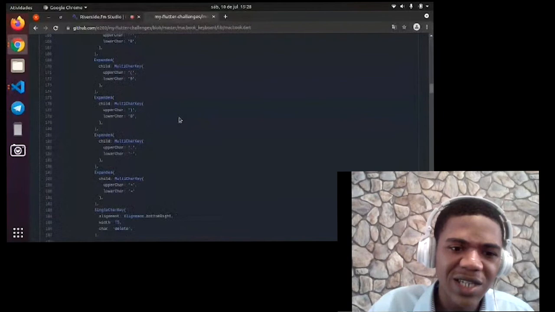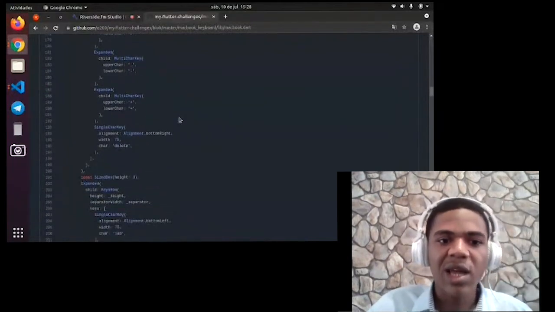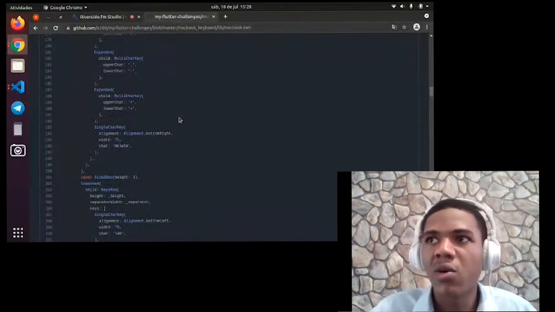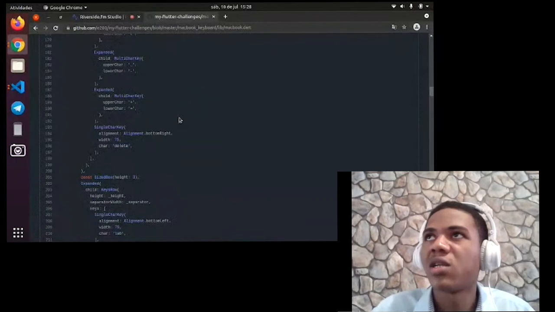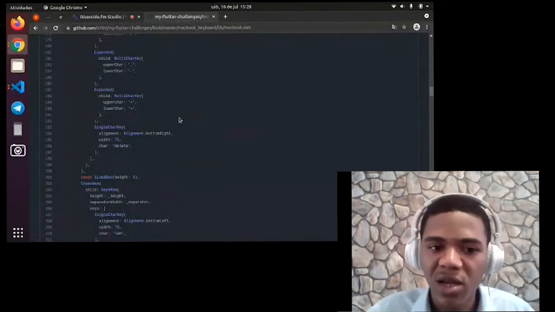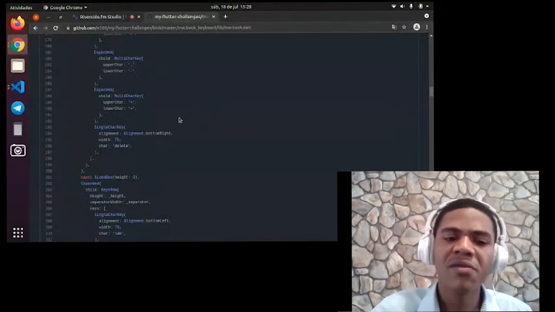And this is basically what I did. I just tried to reuse the keys using composition. How can I say? I'm not using inheritance to recreate the different kinds of keys.